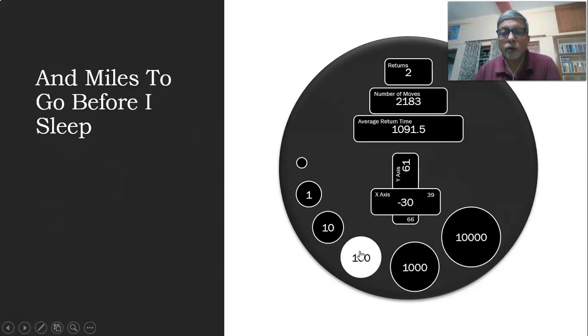One can go to 10,000, but it will take time. So I won't click the 10,000 button. I can do one thing. I can freeze. I can pull down the y-axis value to 0 and can do a one-dimensional random walk along x-axis. So let me see what happens.